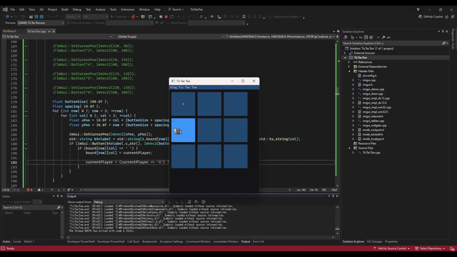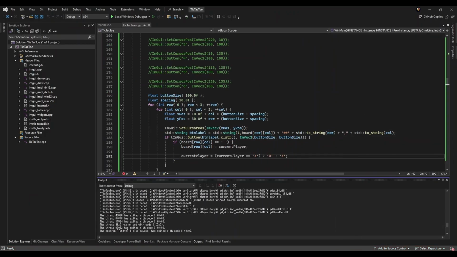When you run the program, buttons will display the corresponding value from the board array. Clicking a button will update its label with the current player's symbol if the cell is empty. Once clicked, the cell cannot be changed again. This sets up the basic functionality for our Tic Tac Toe game board.